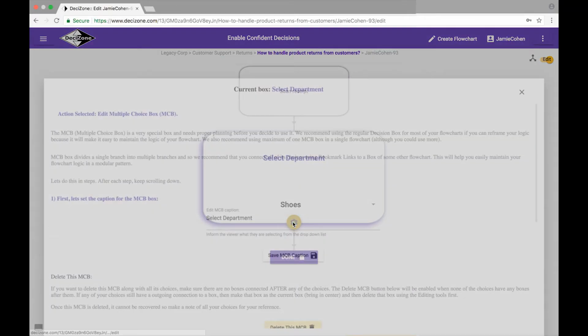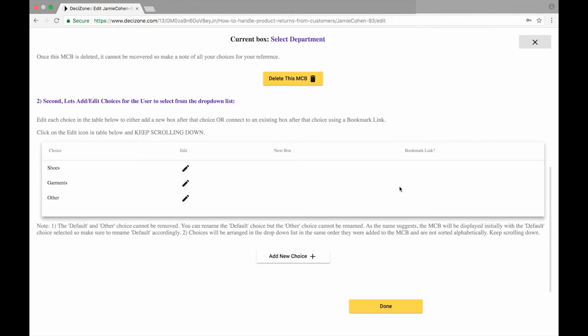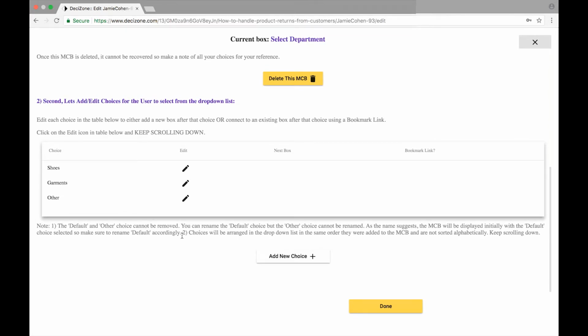You will probably have noticed that we have a few more editing options available when we try to edit any existing MCB compared to what we had available when we first created the MCB box. This is because now we have the tools available to edit each of the choices as well as adding more boxes after these choices. We highly recommend that the first box you add after each of your MCB choices be a simple statement box. Statement boxes are very special because they can be used for all sorts of things like inserting other boxes, bookmark links, etc. So let's go ahead and add some statement boxes.